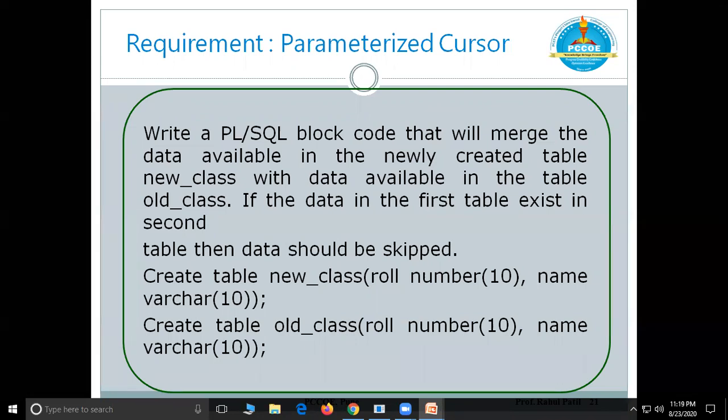First of all, we'll try to read. Write a PLSQL block code that will merge the data available in the newly created table new class with data available in the table old class. If the data in the first table exists in the second table, then the data should be skipped. So what is the meaning of that? I will put focus on this.